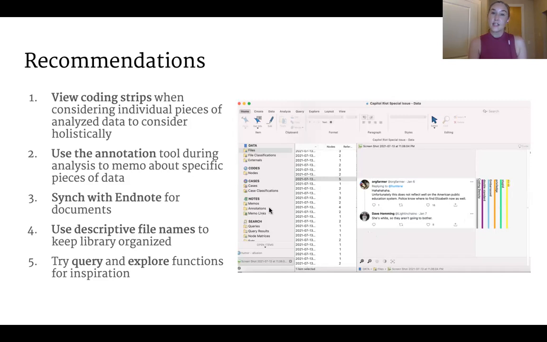You can also use the annotations tool as you are writing to annotate and also memo. So if you are in the midst of analyzing and you have a memo that you would like to write, you can do that right here in NVivo, and it will attach it to that exact document. So that way you can remember where you were when you had that thought. That's very helpful. If you are doing a project that's using documents like I was with the newspaper articles, you can also sync NVivo with EndNote, and that helps the write-up process tremendously because you have all of your same documents that you've analyzed, you have the citations ready to go.